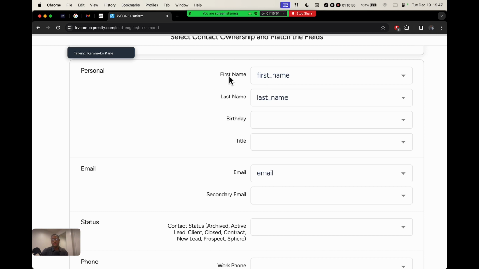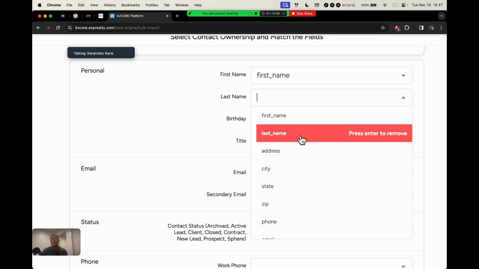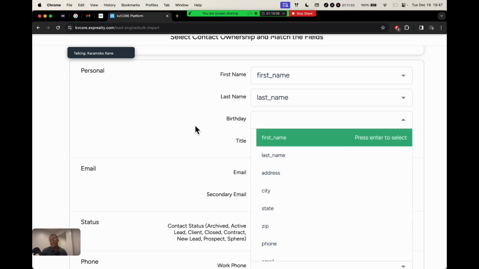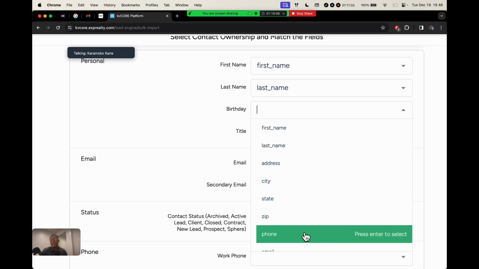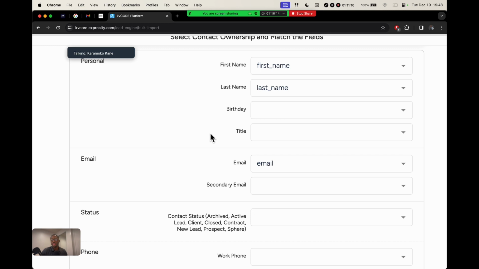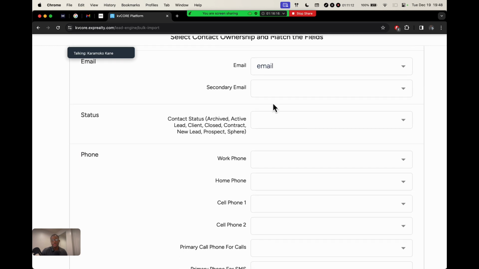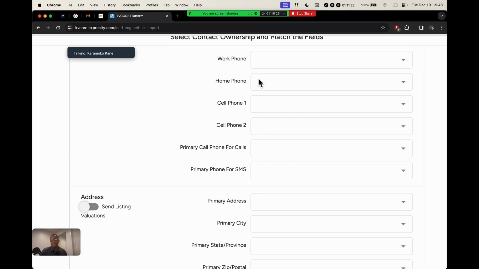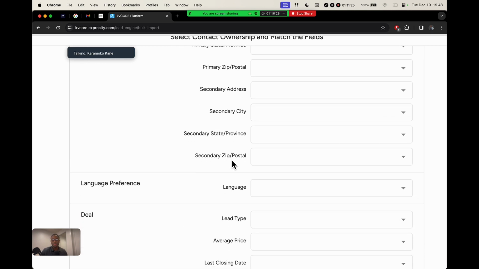So KvCORE right here is asking me what's the first name. I'll choose that column. Last name, I'm going to match it with whatever the name of that column is on my CSV file. The birthday, if I had a birthday field, I would match it with birthday if it was on my CSV file. But if not, it's okay to leave it blank. Email, same thing. If there's email two or a secondary email, you can choose that name here, which corresponds to the proper column on your CSV file. Same thing for phone numbers. You can choose all those.